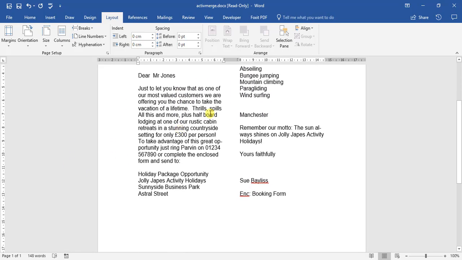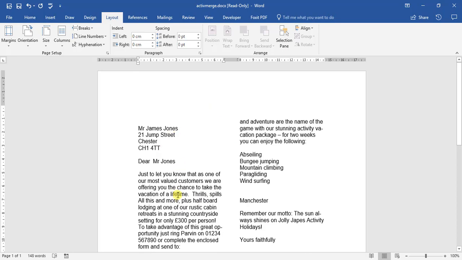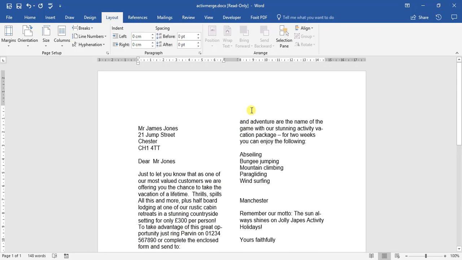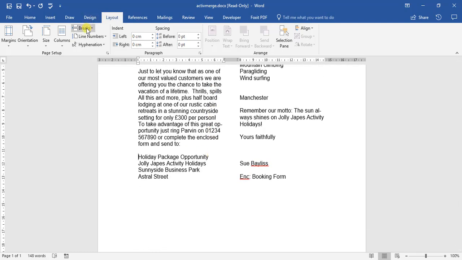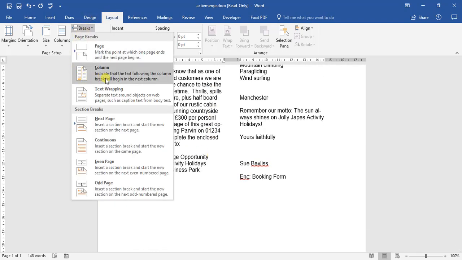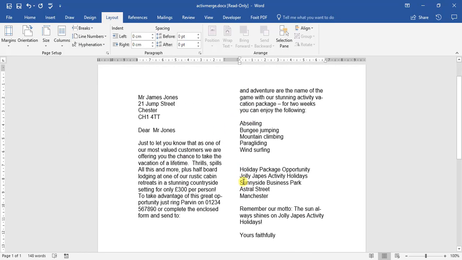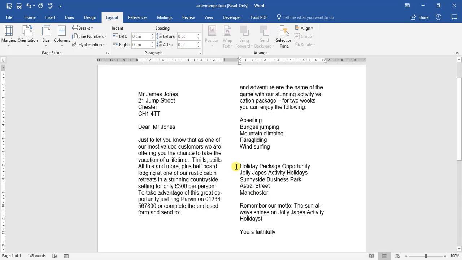The other type of break that we look at is a column break. What that means is if we want to move this into the second column, we click on the breaks button, and over here it indicates that the text following the column break will begin on the next column. So we click on that, and that has been moved over here into the next column. So that is how you make use of column breaks.